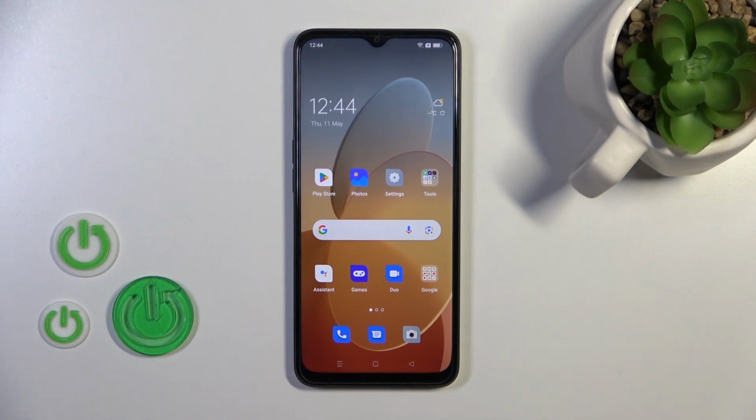Hi, today I'm reviewing OPPO A77s and I'll show you how to add or remove home screen widgets on this device.